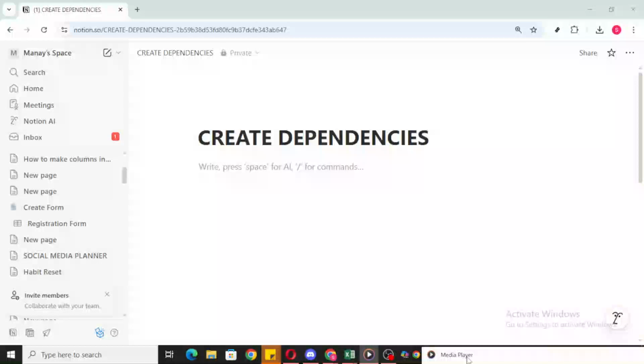In today's video, I'm going to teach you how to create dependencies in Notion. By the end, you'll know exactly how to set up a simple timeline where tasks visually connect so you can see what needs to happen before something else can begin.